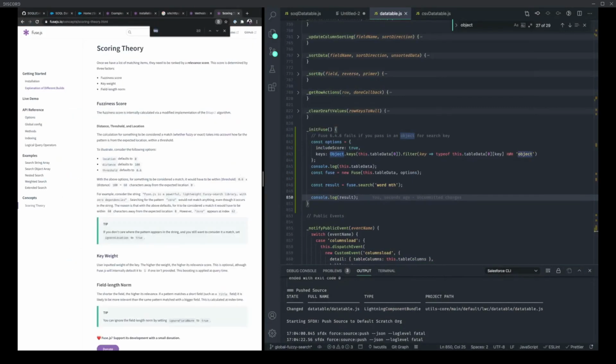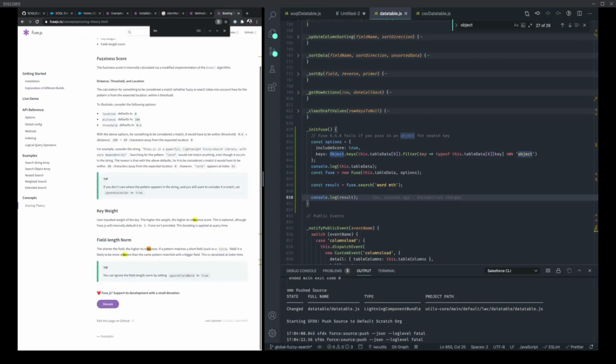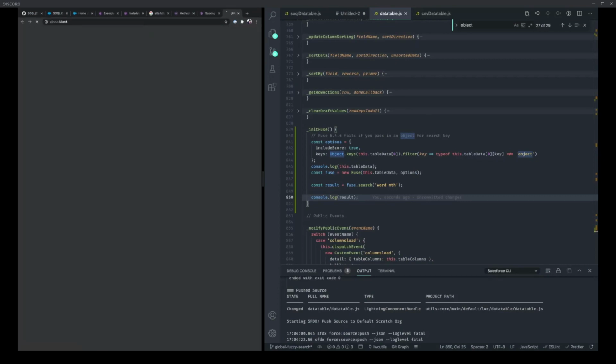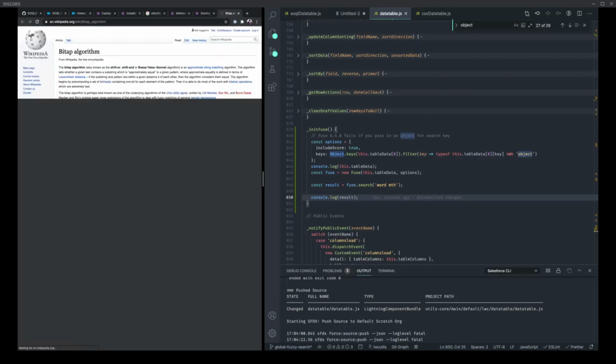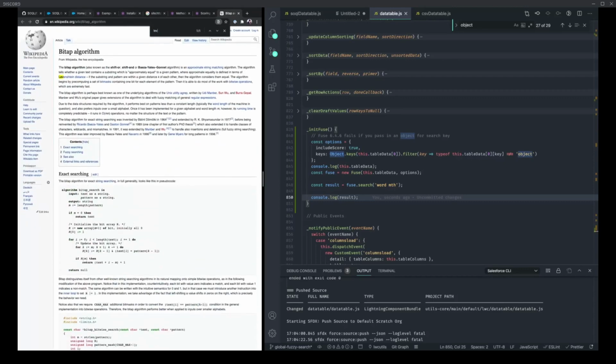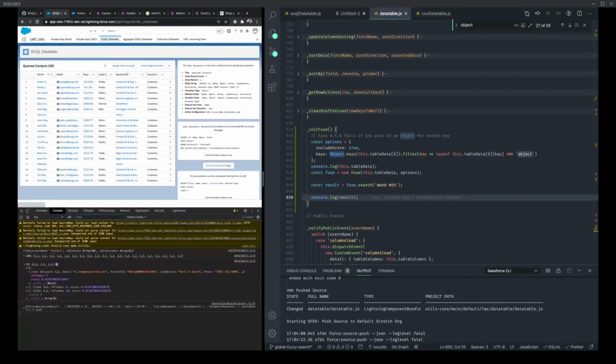Scoring theory. Distance. Length? I forgot where it is. I remember seeing a bitmap algorithm. There we go. Yeah, Levenshtein distance. So it uses a scoring theory from that, and then it just does text search left and right and distance. So this is pretty cool.